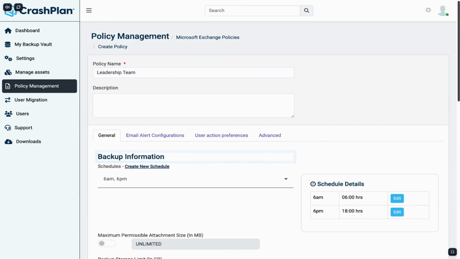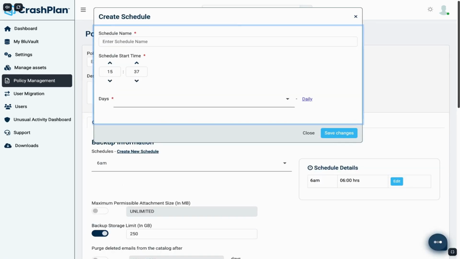Under Backup Information, you can create schedules and assign them to the policy to trigger backups. Click on Create New Schedule to add a backup schedule. From here, you can assign a schedule name, a scheduled start time for backups to commence, and configure which days of the week the backup will run. By clicking Save Changes, your backups will automatically commence based upon your policy backup schedule.